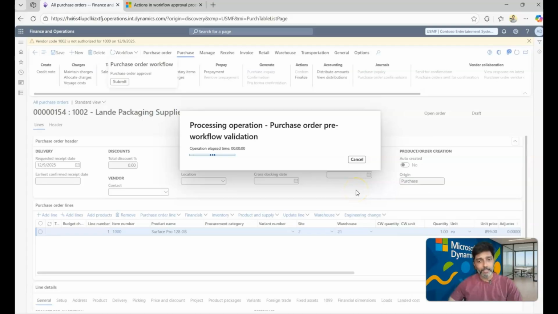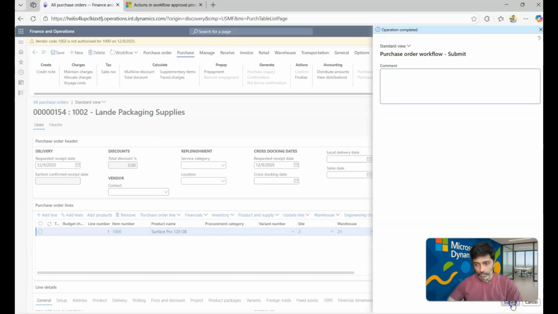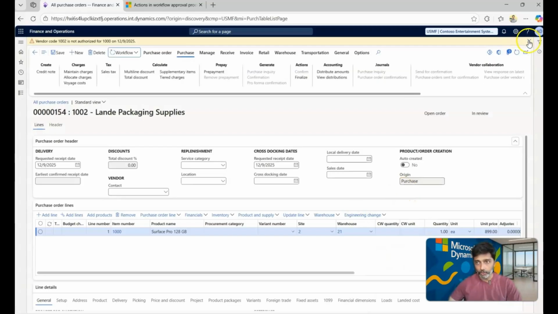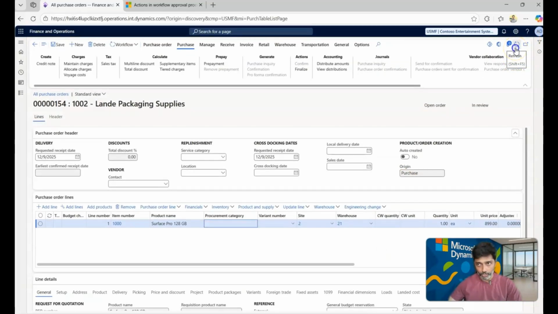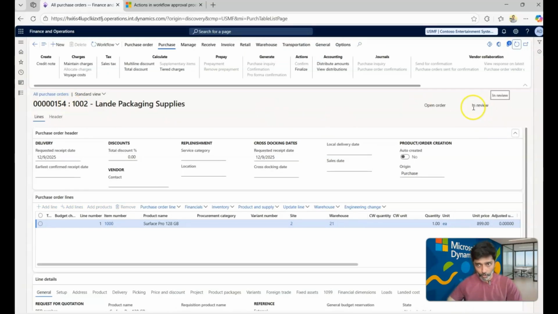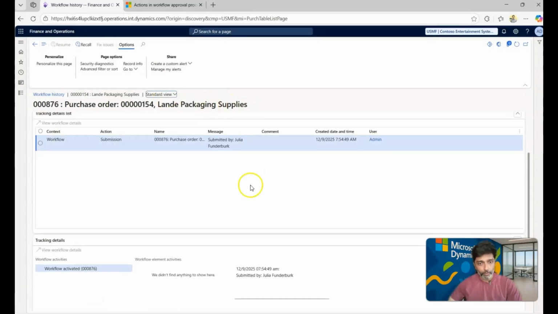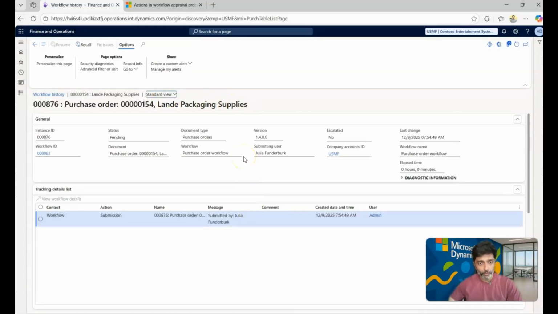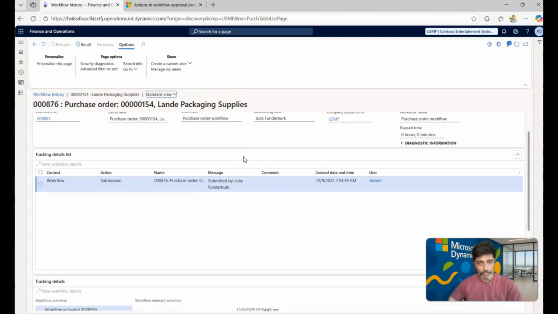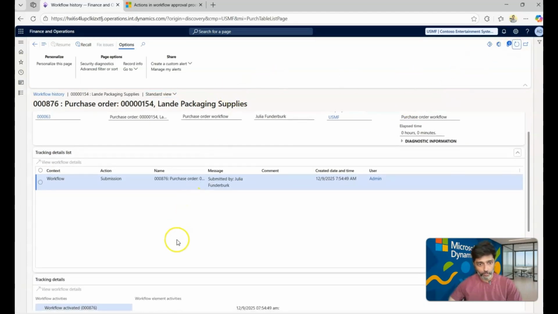In this case, I believe the user must be Inga. Let's check that. I'm not sure, based on my past configuration, I'm saying. Because the purchase order should not be auto approved, it should continue to remain in review status. So let's go to the workflow history. I think of course the system needs to run the batch job in order to trigger the workflow. I'll refresh this form.